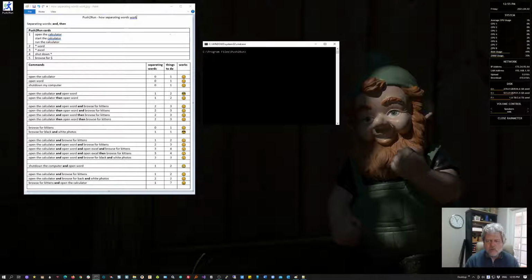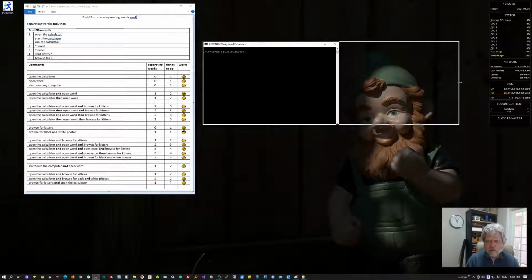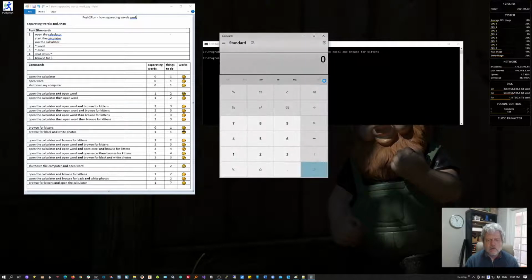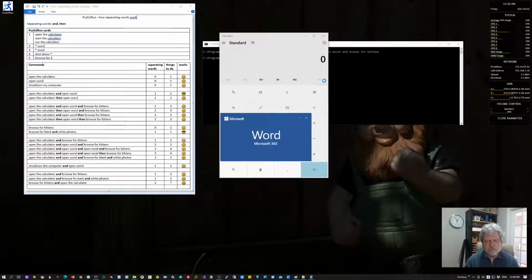and I'm going to issue the same command via the command prompt, which is another way to do it. I'm just going to grab something off the screen here, copy and paste it. I'm going to have Push2Run issue that same command via the command line. So Push2Run, open the calculator, open Word, open Excel, and browse for kittens. So if I do that, I'm not using the Google interface, I'm just using the command line. The program works for that.